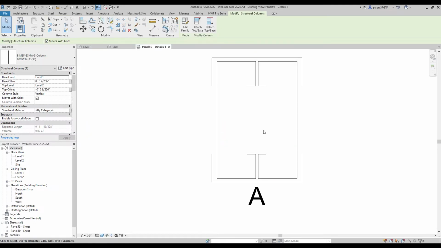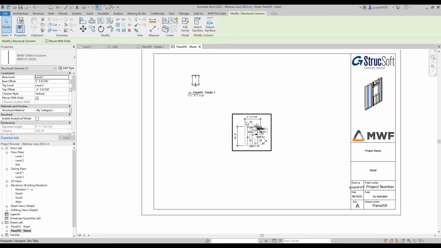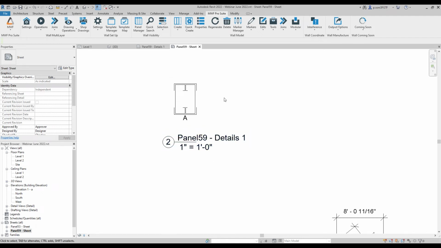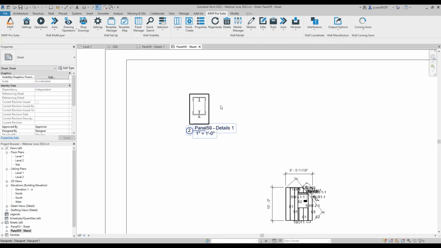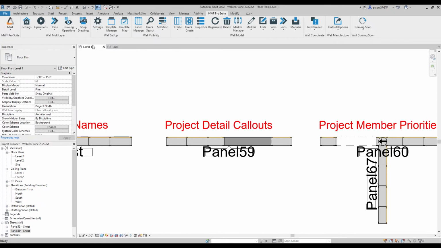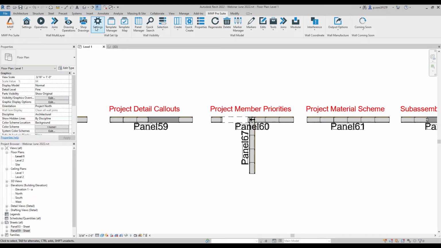So since our shop drawing is now all set, I'm just gonna go here, select the panel, and hit the shop drawing. As you can see, it would bring out the callout, and if I go to the shop drawing, I know it's out of scale, but it's just for demonstration purposes. As you can see, the detail callout will get created on the top as we assign it to the shop drawing, and that's how you can do it.